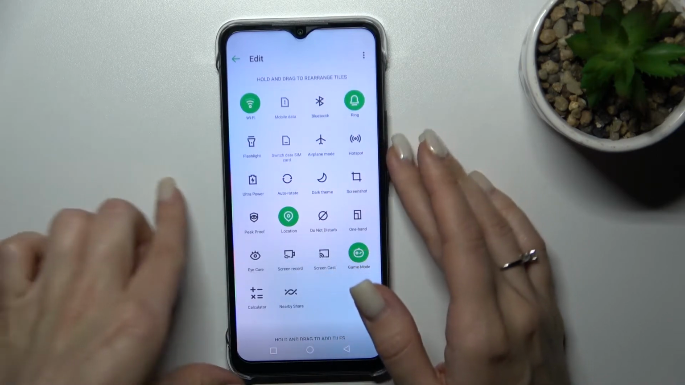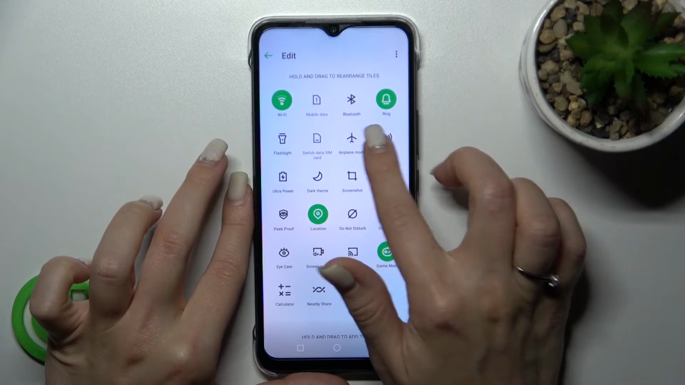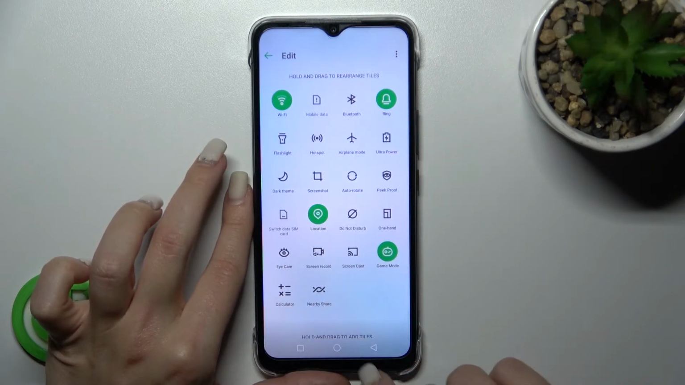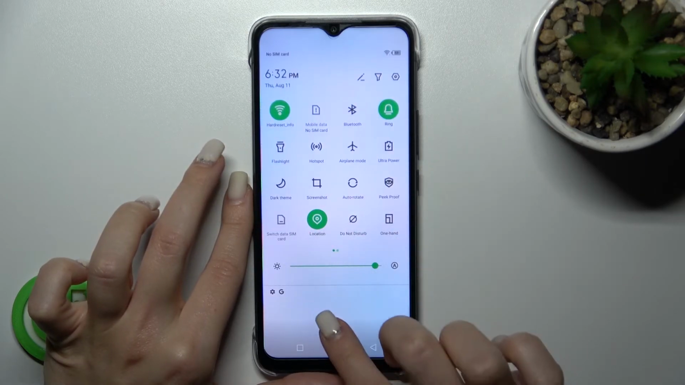And to change their positions, you just should hold it and drag it. So that's so simple. And to save the changes, click here to go back, and that's it.